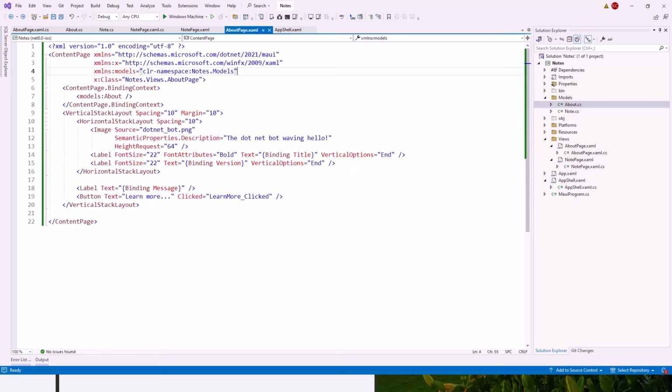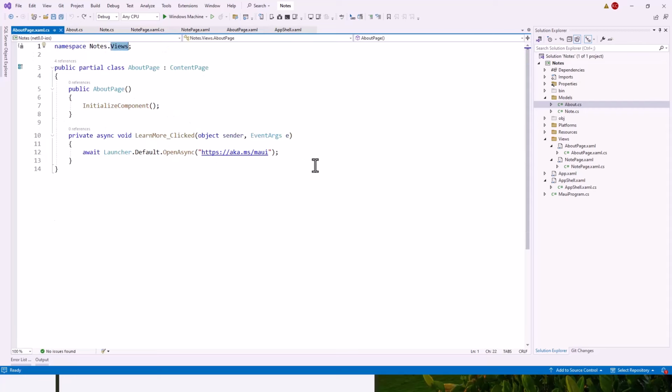Alright. Now the final change to the about page is updating the button click that opens the web page. The URL was hard coded in the code behind, but the URL should come from the model that is in the binding context property. So in AboutPage.xaml.cs, we have written LearnMore_Clicked await Launcher.Default.OpenAsync. This code needs to change.